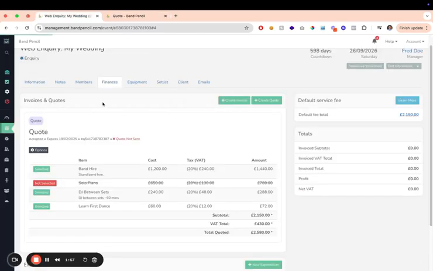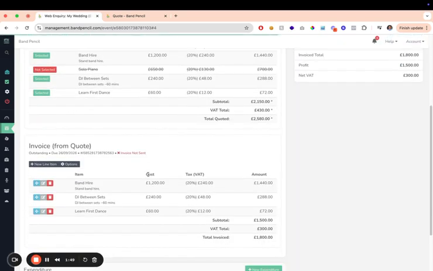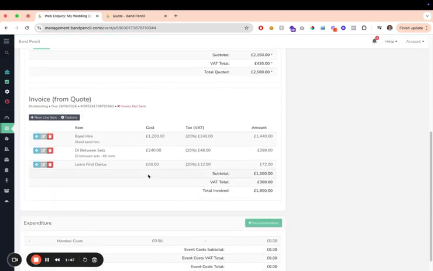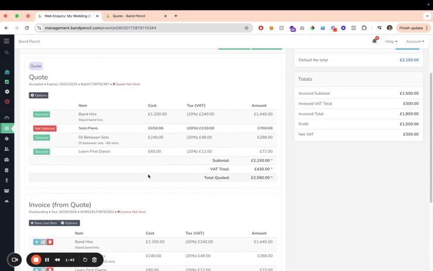When you come into the event page on Band Pencil, you can see what's been selected and what hasn't been selected. And then when you're ready, you can convert this quote to an invoice, and it'll automatically generate the invoice for the client. And that's all you need to do. And that's how quotes work on Band Pencil.